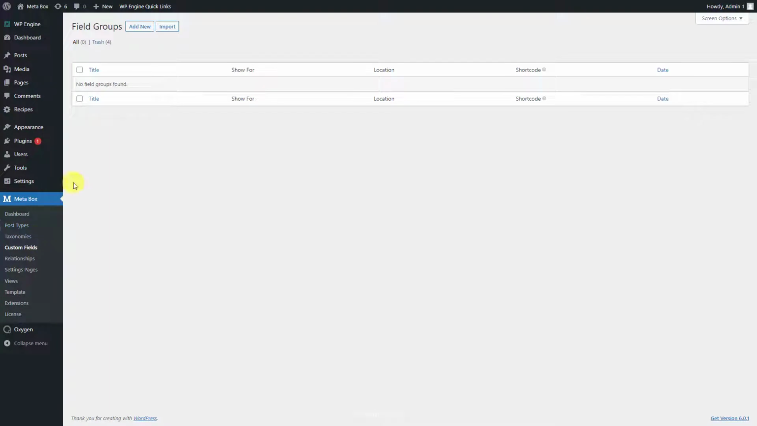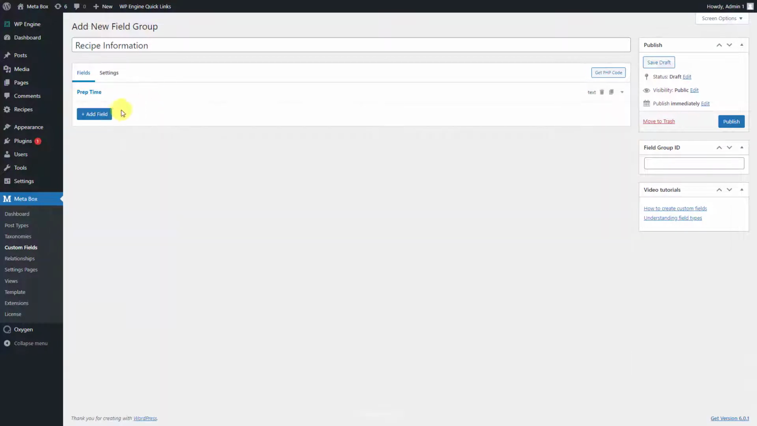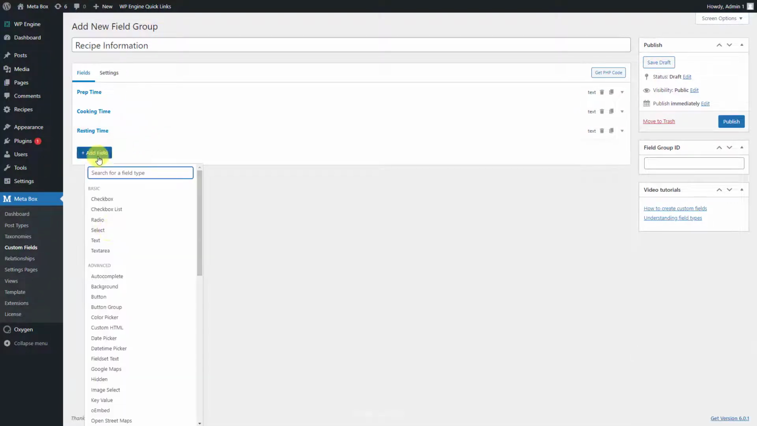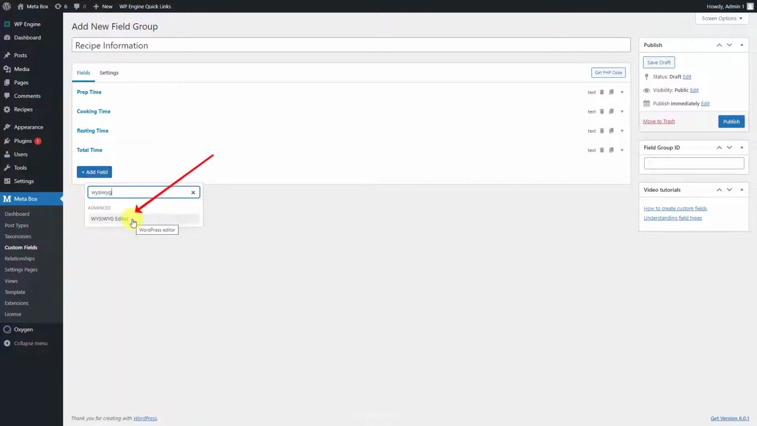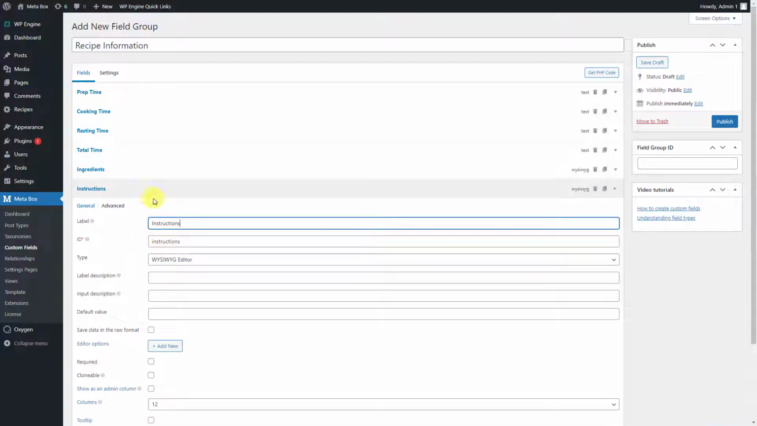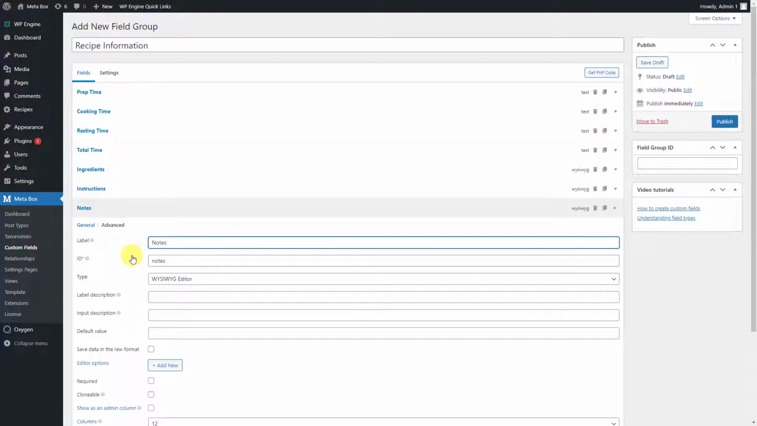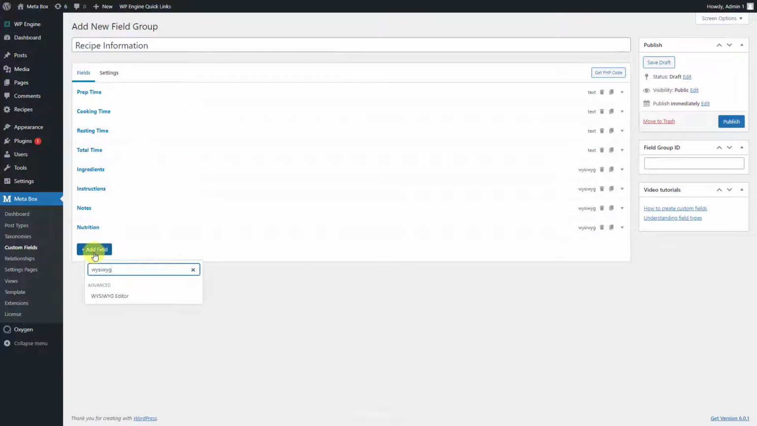Let's create custom fields. First, choose the text field for the simple information such as prep time, cooking time, resting time, and total time. For the other text information that you want to edit and format, select this field. The last field is the video.